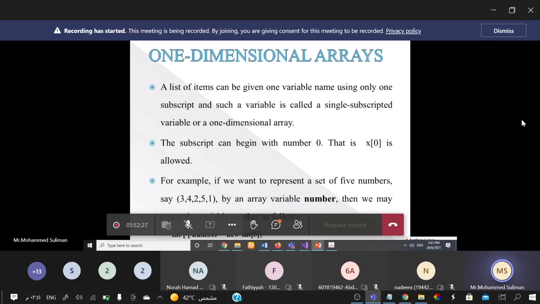Now, we have two types of arrays, one-dimensional arrays and two-dimensional arrays. We'll see, inshallah, what is a one-dimensional array and then what is a two-dimensional array. Now, a one-dimensional array can store a single list of values of fixed size. A list of items can be given a variable name using only one subscript, and such a variable is called a single subscript variable or a one-dimensional array. Subscripts begin with zero, that is, the index begins with number 0.